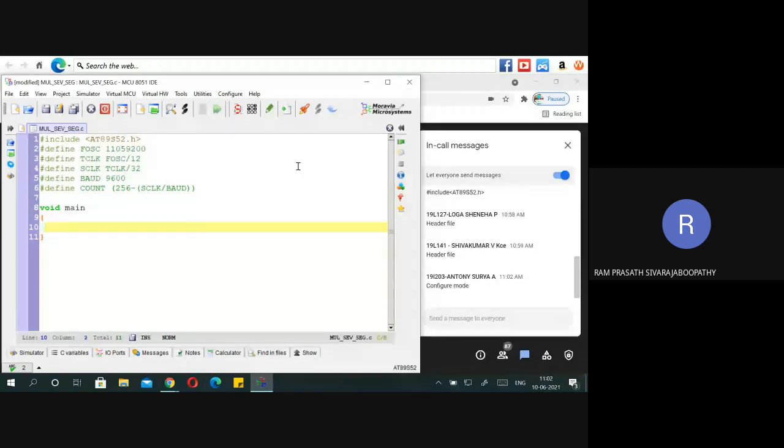Yes, we have to configure the mode. Very good. We have to configure the mode of operation. So SCON is equal to what value we have to put? 0x50. Yes, correct or not? Yes, very good. Okay. Next, what we have to do?